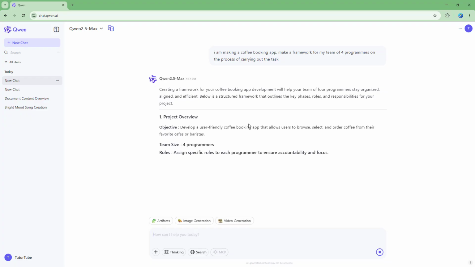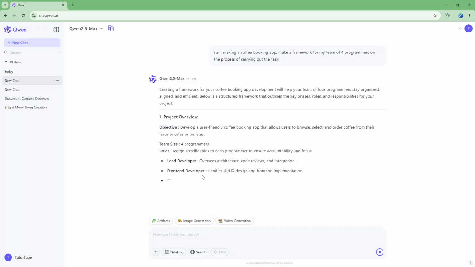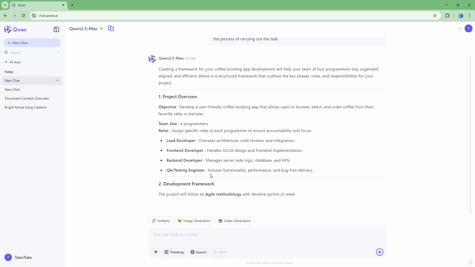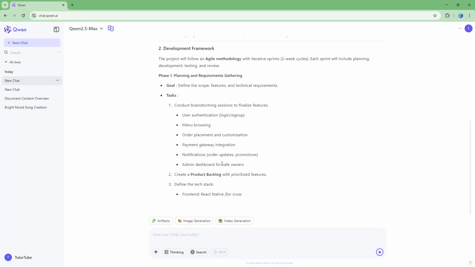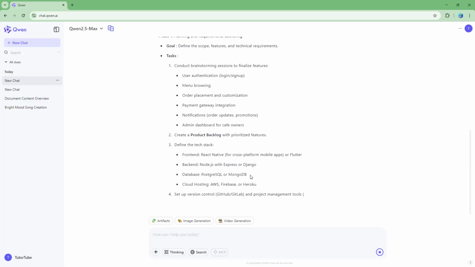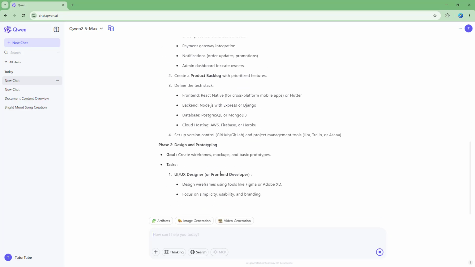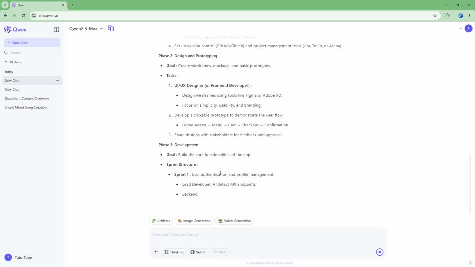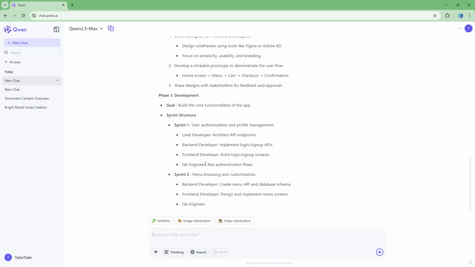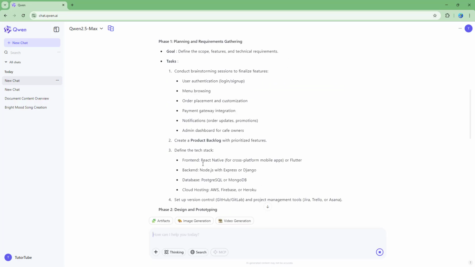Now it gives a project overview, as you can see right here. Then it gives the team size of 4 programmers. There's a lead developer, a front end developer, just like this. So it divides out the categories of the developers as well. Then it lists down the development frameworks on phase 1, and then it divides it into phase 2 and so forth, as you can see right there. And that is simply how you can develop a framework for your project.